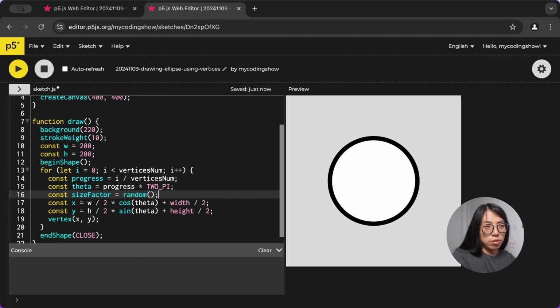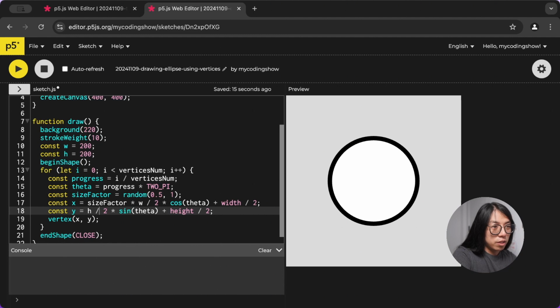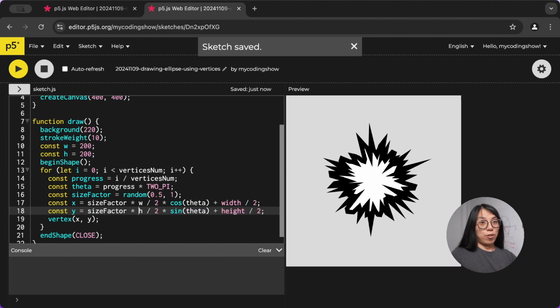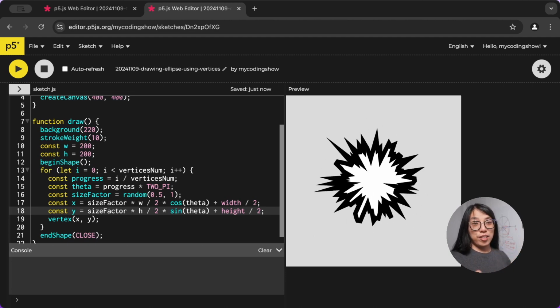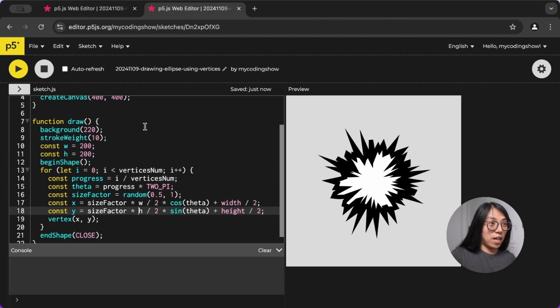And I don't want it to be 0 to 1 because that's too big of a change. I want to change maybe between 0.5 to 1. So it can only be as small as half of the original size, as big as the same original size. We can still tweak that number a little bit later. So x and y, essentially we want to multiply that to the width and height. So multiply it here, multiply that here. Oh, that's actually a happy accident. That's a pretty interesting effect.